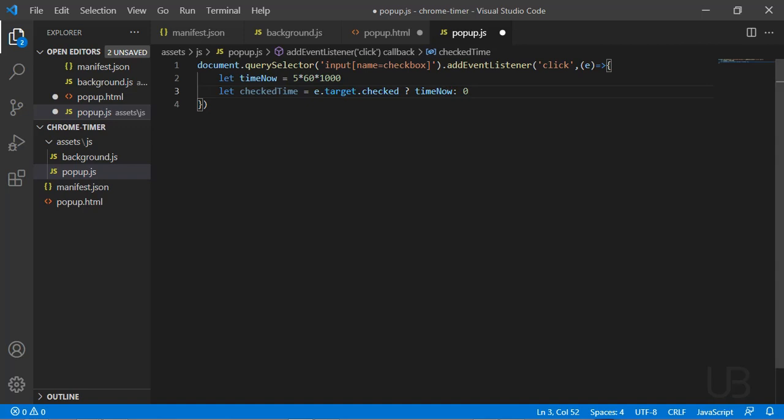That's what we're doing. I hope you're following. I hope you understand what we are trying to do. Okay, so let us move forward. So if we check this, check time would effect some change on the extension. Let us create a new function.